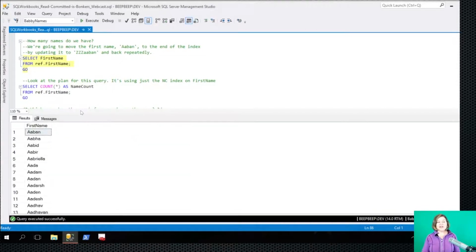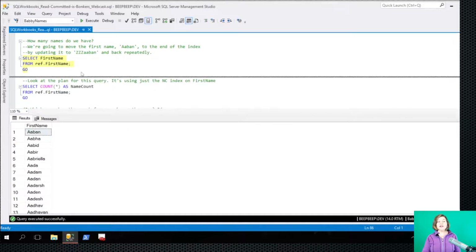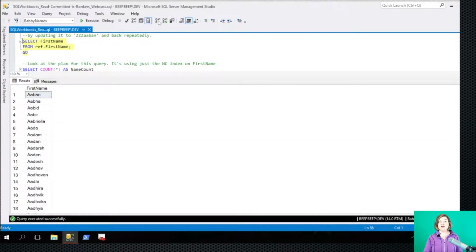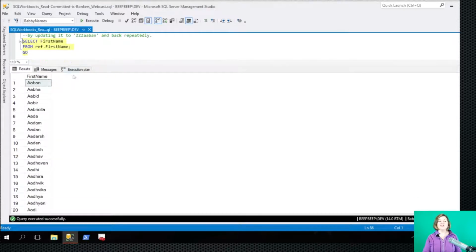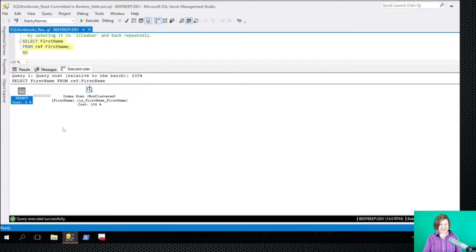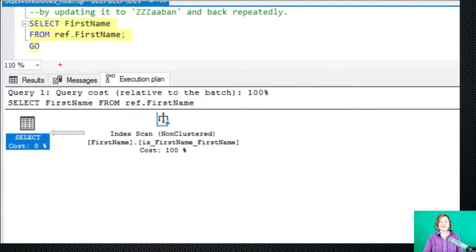Let's look at a little bit of the data. And I'm running a query, select first name from ref.firstname. Let's actually run it this time. I turned on actual execution plans. Let's prove it's using our index, our non-clustered index, to look at this. And yes, when I run this query, SQL Server says, oh, you just want the first name. The easiest, the smallest item that can return that to me is this non-clustered index on first name. So I am going to scan that non-clustered index.